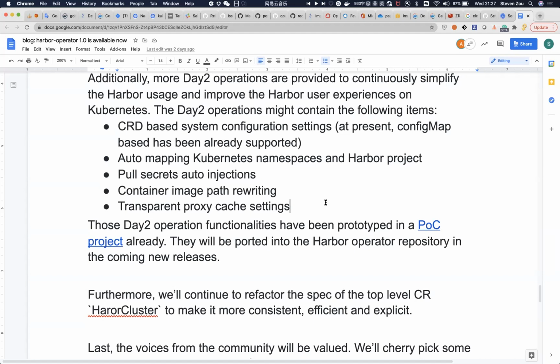That means for all the related Kubernetes namespaces, the image path for the workloads deployed to those namespaces can be automatically overwritten to the specified proxy cache project. So you do not need to configure it in a very complex way. We will provide a simple way for you to enable the proxy cache of Harbor in your Kubernetes namespace.